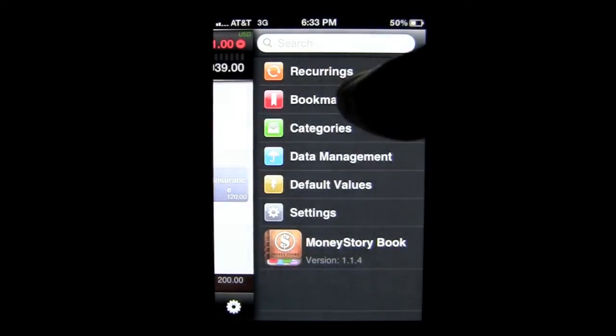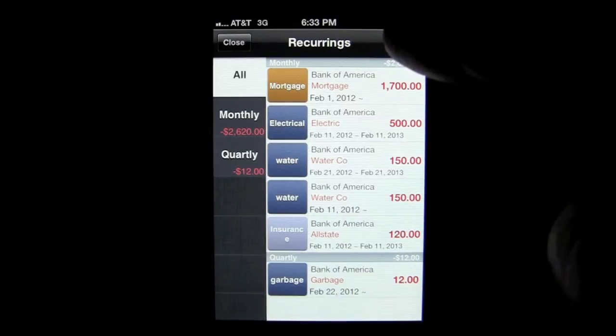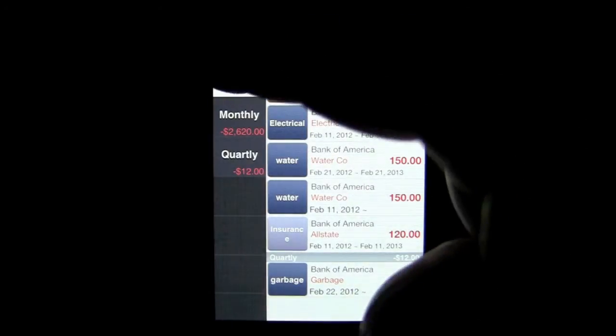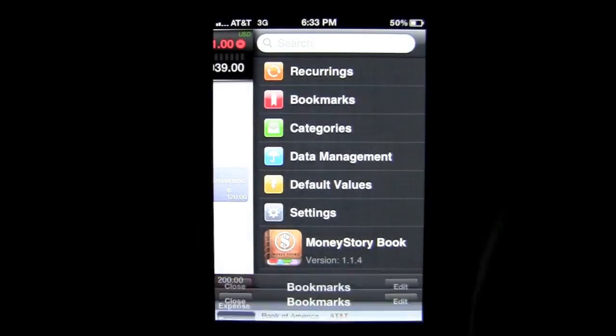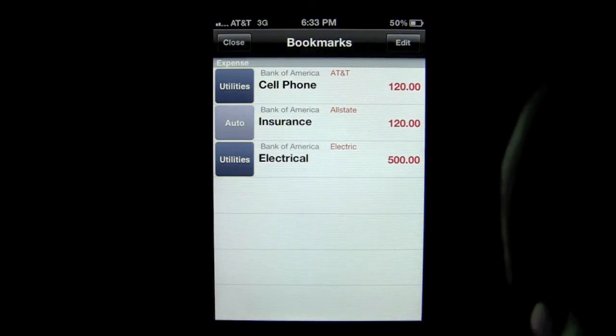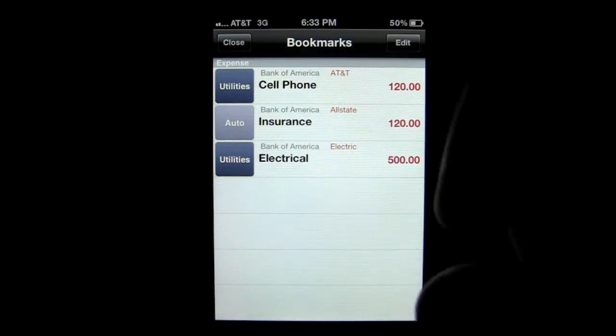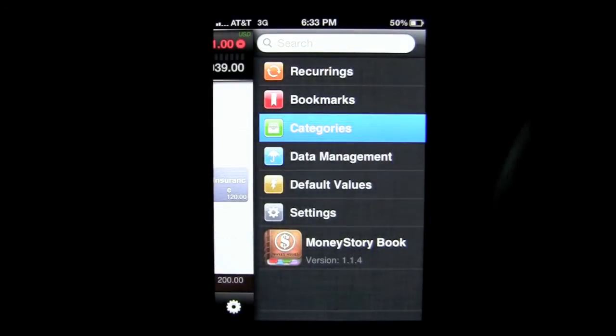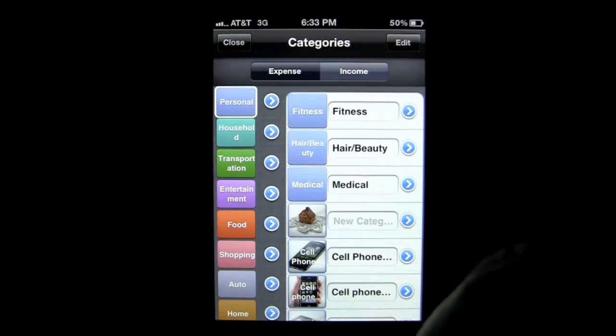Close out of there. And you can't do a whole lot with the reoccurrings other than delete them from this point. You can't edit them here, but you can delete them and remove them. Bookmarks are maybe bills you want to keep track of. Again, can't edit them here, but you can keep them here if they're close to your heart. Edit out of there.